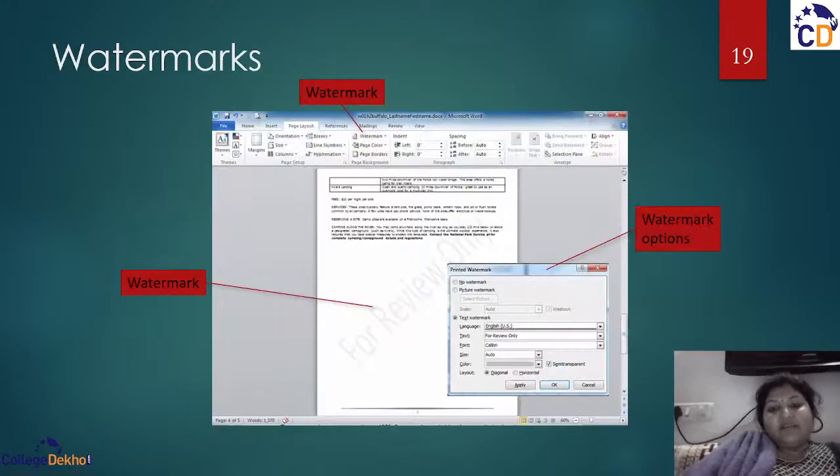Watermarks. Sometimes we need watermarks. Like for my company, I am going to have a watermark template. I am going to design my template. Sometimes we require pages that should contain the header and should have the watermark on the page. So what I am going to do is go to the page layout command tab and then select the watermark. Right?